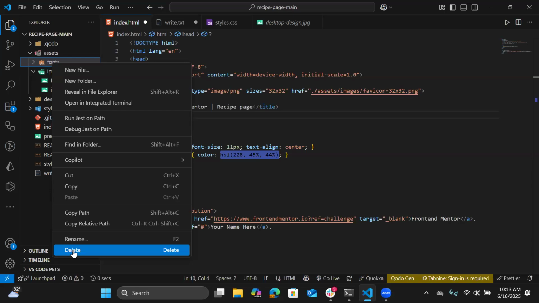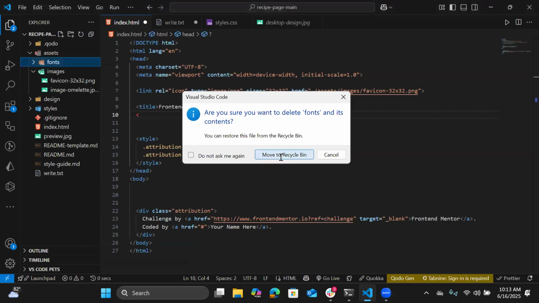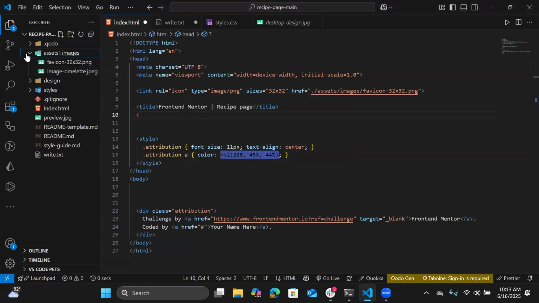You use something called a CDN, which is simply a content delivery network. It makes it much easier for you to just input the link into your project, and what you need is already live. So let's continue. I'm going to delete this fonts folder, and yep, all we have is just an image, and we have our design and all.